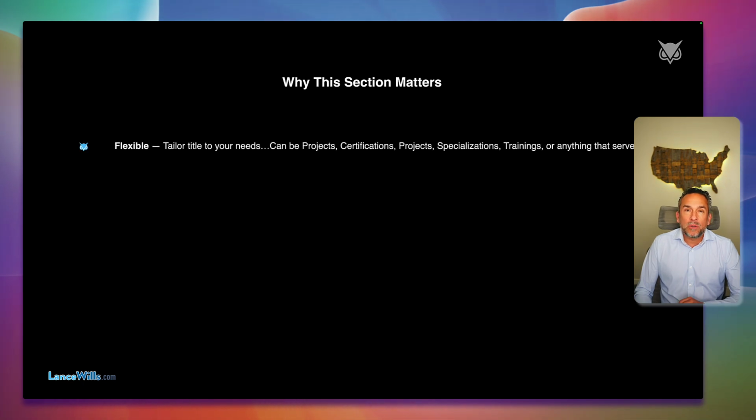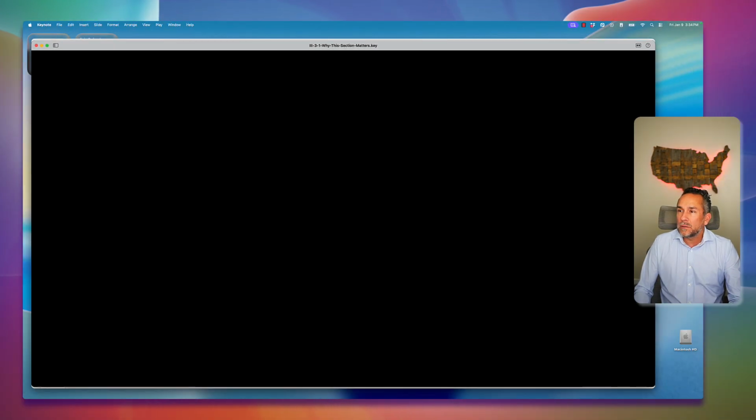First of all, it's extremely flexible. So you can omit it if you want, but there's always a use case for you to use this section. Tailor the title of it to your needs. So it can be projects and certifications.